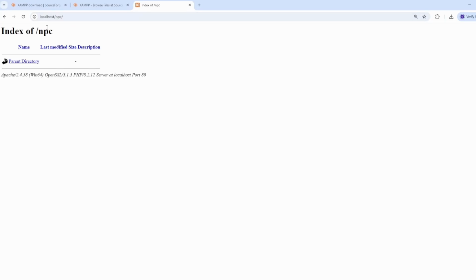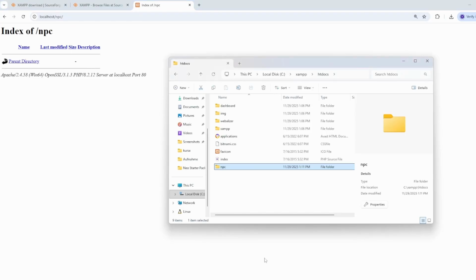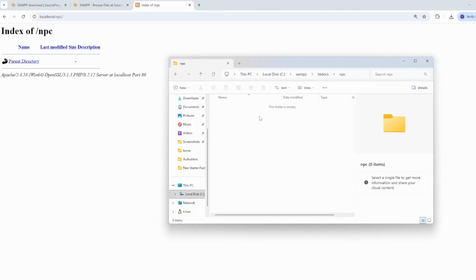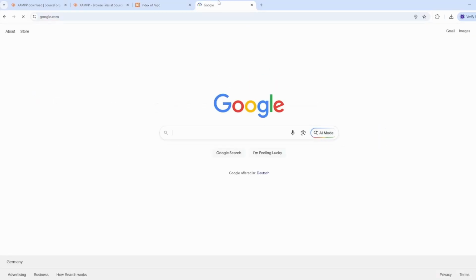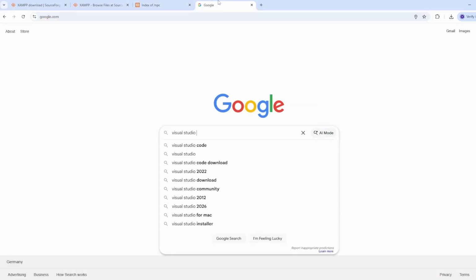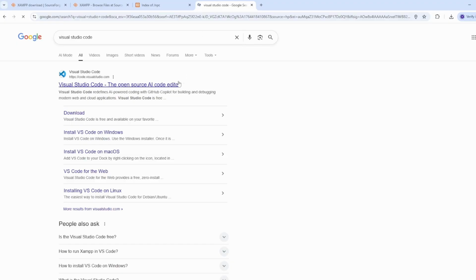So as you can see, we are getting redirected to this page right here. But since we don't have an index.php file inside of this folder, it does not know what the entry point is. So the index.php is always the entry point. In order to create this index.php file, we should first install a code editor. And in our case, let's go back to Google and let's search for Visual Studio Code, because that is going to be the code editor that I am going to use.